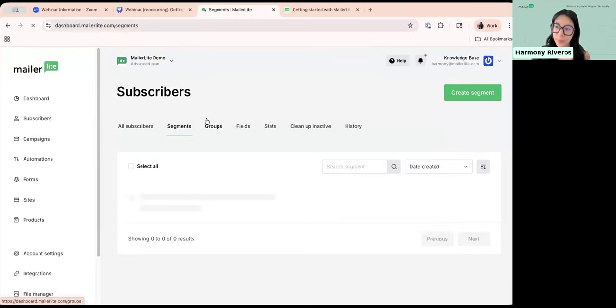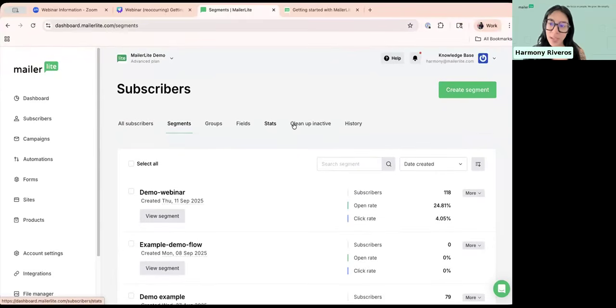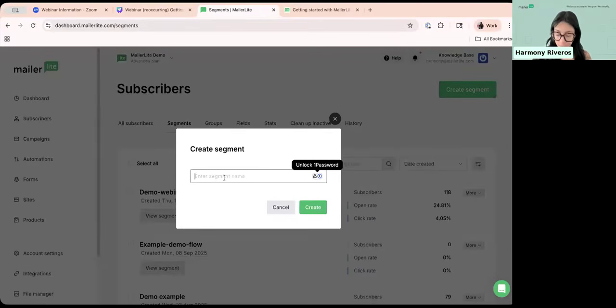Whereas segments work a little bit differently. With segments, they are created using a specific rule. And let me show you.